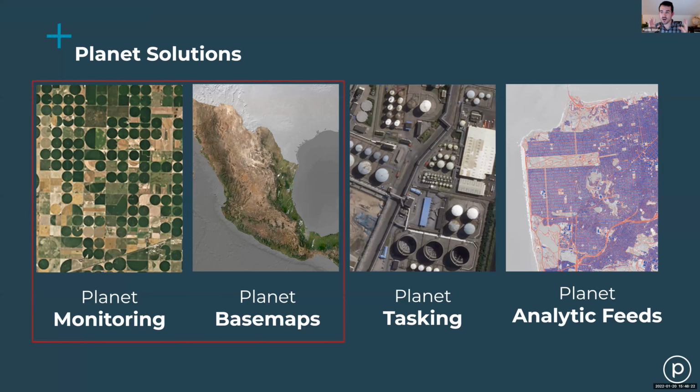But with the NCSU license that you all have access to, the biggest products that you will be working with are the Planet Monitoring and the Planet basemaps. And I'll show you a little bit more about those when I dive into the Planet Explorer demo right after this.